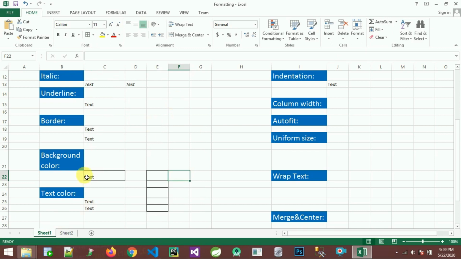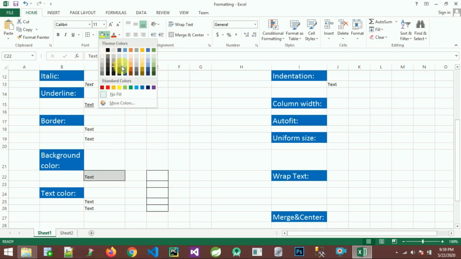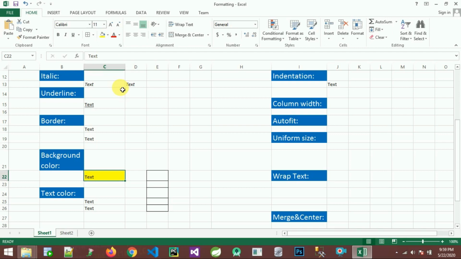And the next one is background color and the text color. This bucket icon shows the background color. For example, in the text field, I'm going to apply some background color. If you want this, click on this drop down and you can select any of these. I'm selecting some yellow color.